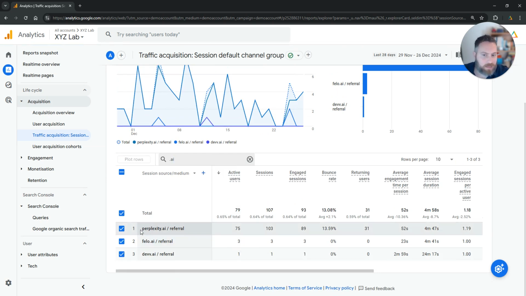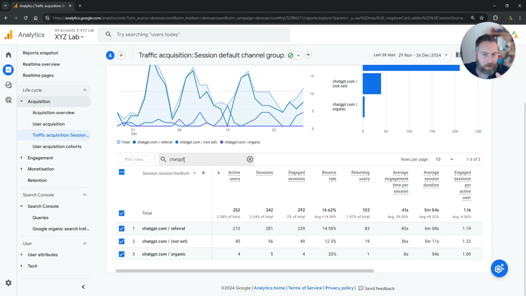And now here we can see a couple of AI tools that are sending traffic to my site. Perplexity, Fellow, Dev.ai, and so forth. What about ChatGPT? All you have to do, you come here, you say ChatGPT in the search bar, you press enter. That's traffic coming from ChatGPT. You can see a sizable amount of traffic coming from ChatGPT.